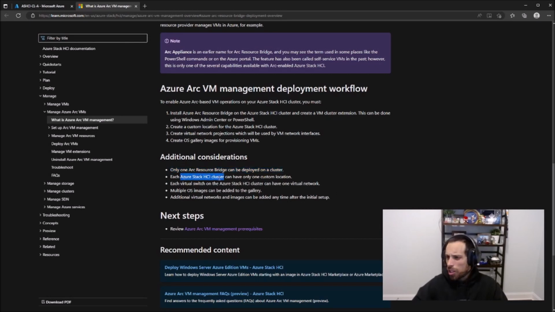Likewise, I mentioned this earlier, a custom location is actually defined. It may have a unique name about where it is geographically, but it is defined locally to a single Azure Stack HCI cluster. Obviously, multiple nodes can live in the same cluster, but it is the name for that cluster, not multiple clusters. Each virtual switch can only have one virtual network. It's kind of a no-brainer.